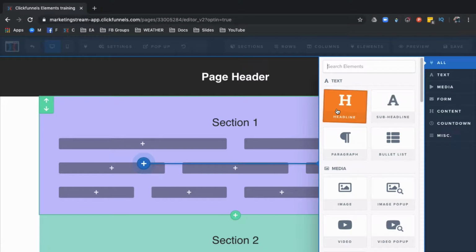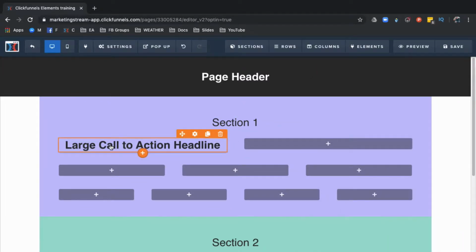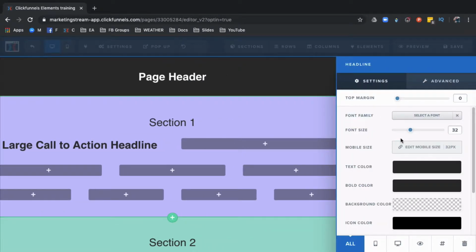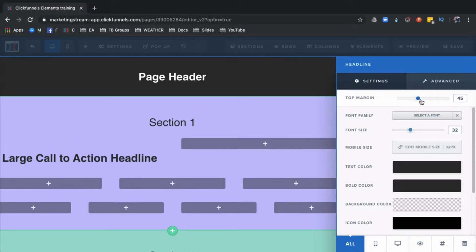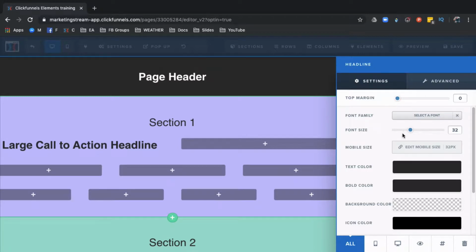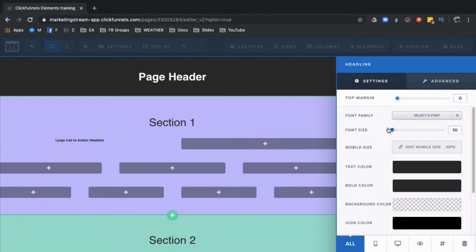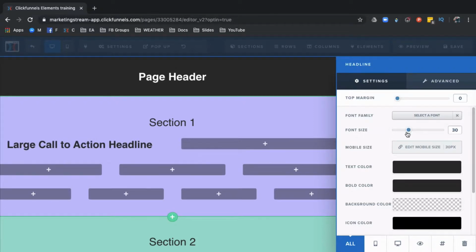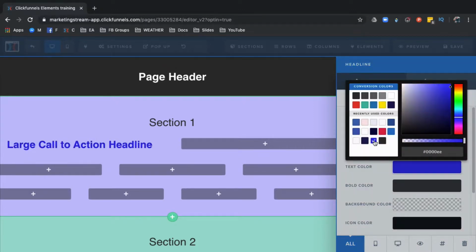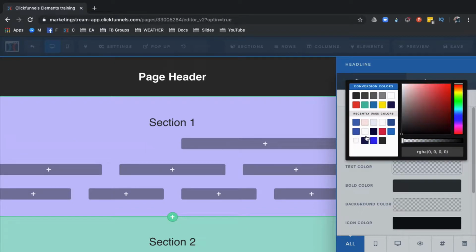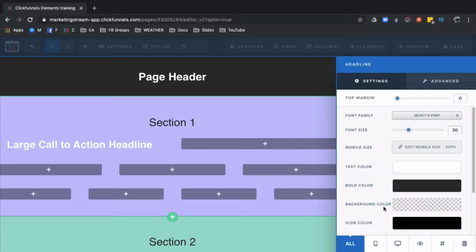So a headline element, we'll start with that. Headline element comes in, starts with large font. You click on the settings, and here's where you can change all of the settings for that particular element. You can increase the margin, makes it easy to move things around, increase the font, make it as big or as little as you want. It's very simple to do. You can change the color, anything that makes sense to what you're trying to do, transparent, and all kinds of other settings.